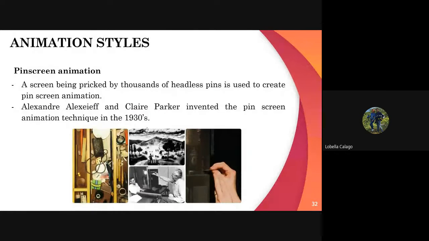Meron din tayong pin screen animation. So si pin screen, automatic, yung sa screen, pinipin niya lang. Katulad ng ginagawa dito, nag-pin siya sa isang cell. So a pin screen animation is a screen being pricked by thousands of headless pins. O, meron siyang pins, used to create pin screen animation. Ayan. To create this one, ang dami mong pin na ipiprick. Yan. Alexander Alexieff and Claire Parker invented the pin screen animation technique in 1930s.